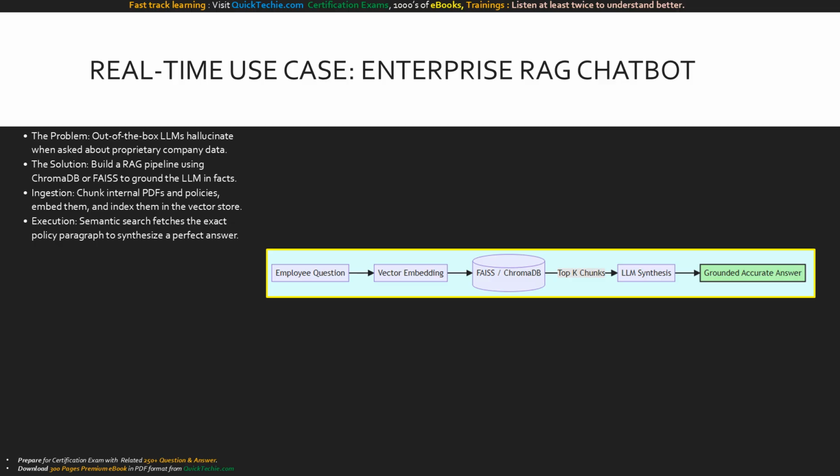During the ingestion phase, we take internal HR policies or technical PDFs, chunk them into smaller pieces, convert them to embeddings, and store them securely in ChromaDB or FAISS. When an employee queries, "What is the new remote work policy?" the system doesn't guess. It converts the query to a vector, performs a semantic search in the vector store, retrieves the exact relevant paragraph, and the LLM synthesizes a factually grounded answer.